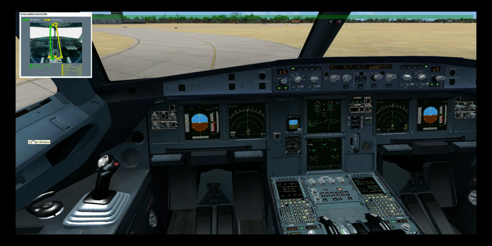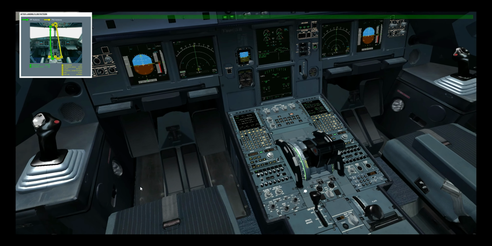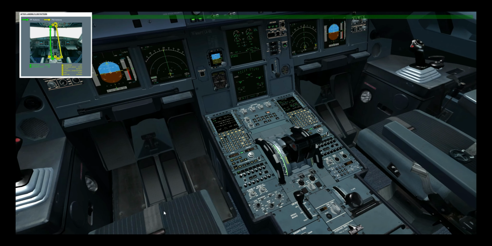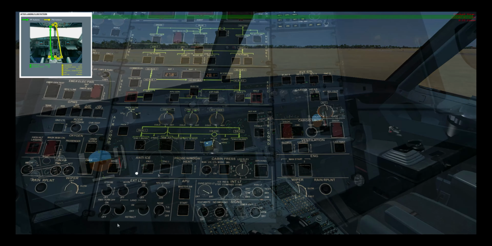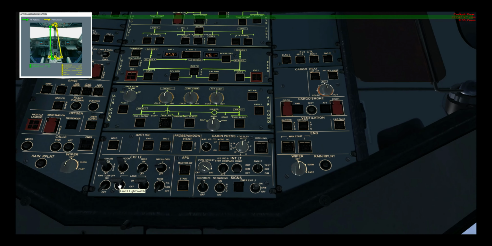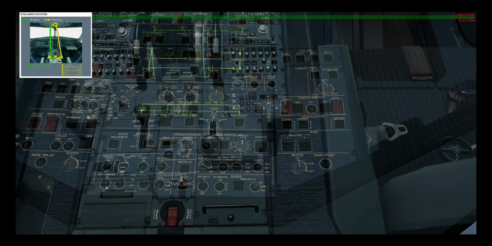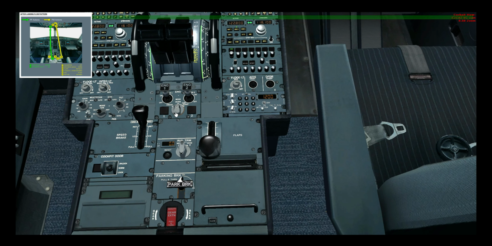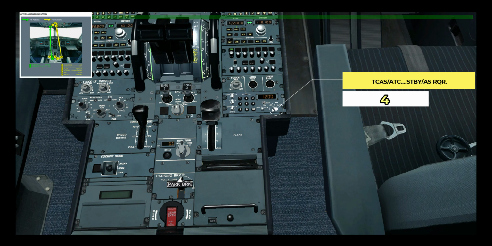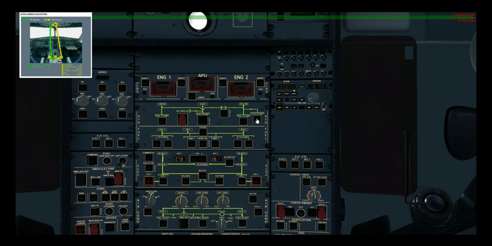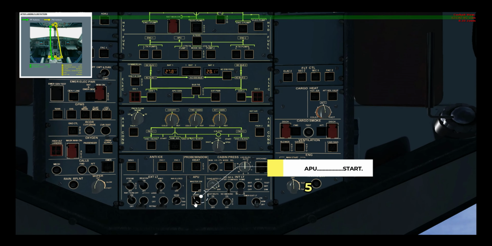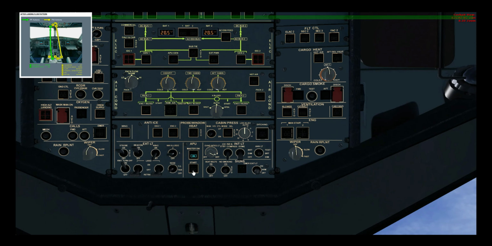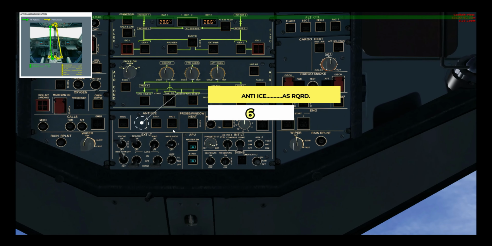After landing flow pattern. Ground spoilers. Disarm. Exterior lights. Set. Radar, predictive windshear system, off. Engine mode selector, norm. Flaps, retract. TCAS ATC, standby as required. APU, start. Anti-ice as required.